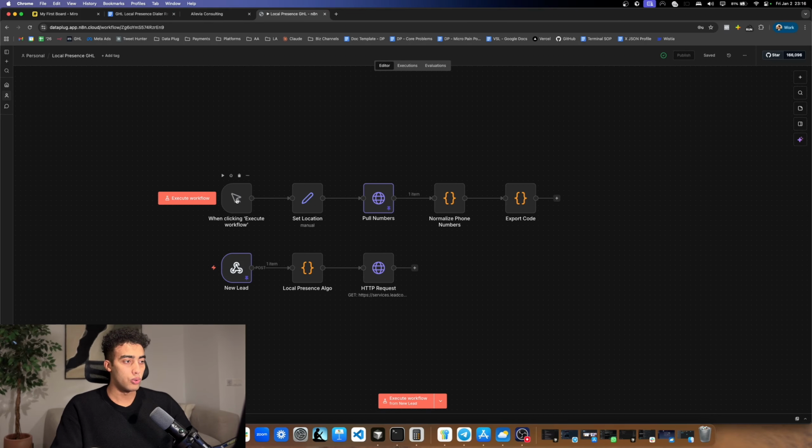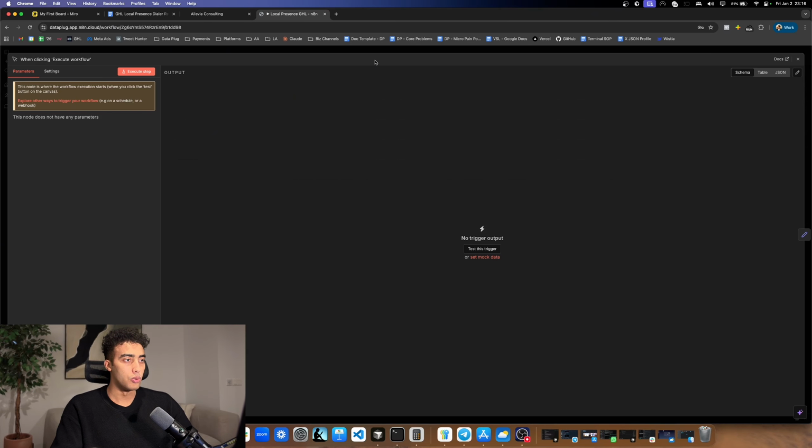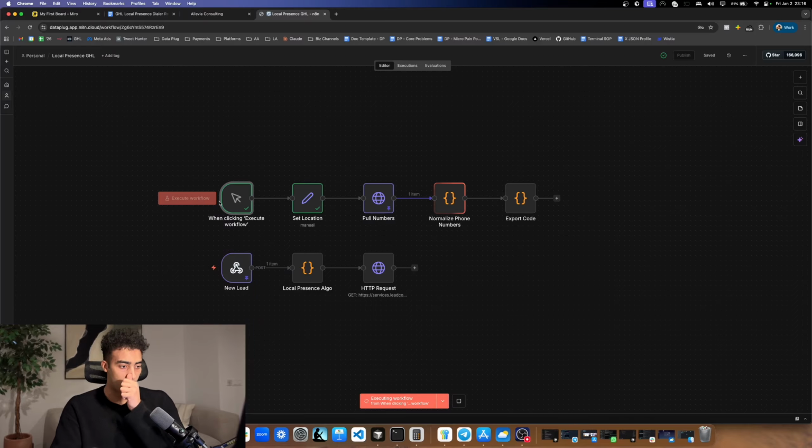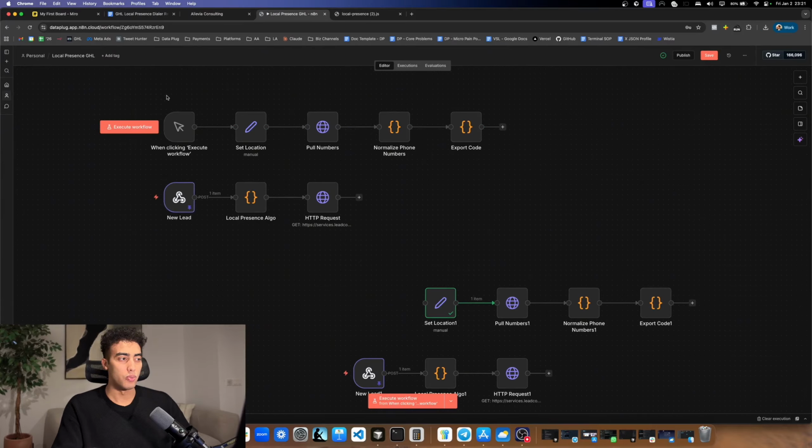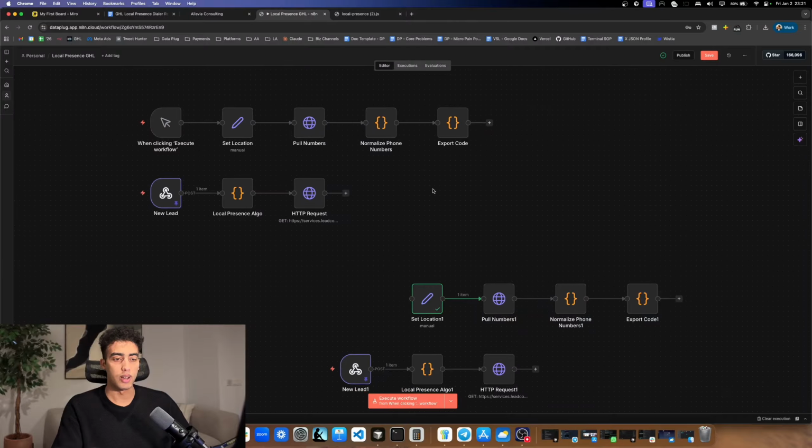So first thing that you should do is just click here to execute the workflow. Just hover over it and execute the workflow. Something I just realized is some of you might not have this pop up, the when clicking execute workflow, and it's completely fine. All you have to do is go towards the end here, towards export code, and just click on this little play button and it will do everything. So yeah, just one quick edit and you can go back to the video.